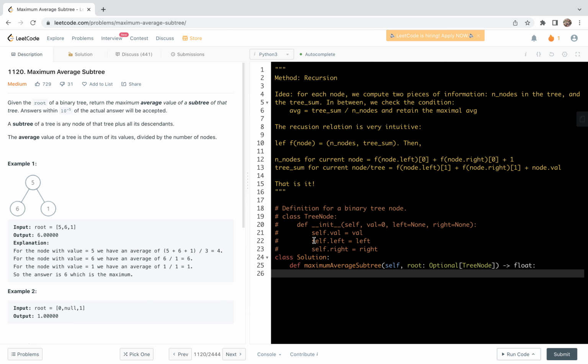Let's have a look at problem 1120, maximum average subtree. In this video, we're going to share a solution based on recursion. Here we use recursion due to the fact that a binary tree is a recursive abstract data structure or data type. So first, I'll read through the statement to digest the problem requirement, and then we analyze and share the idea, and finally we look at the coding.